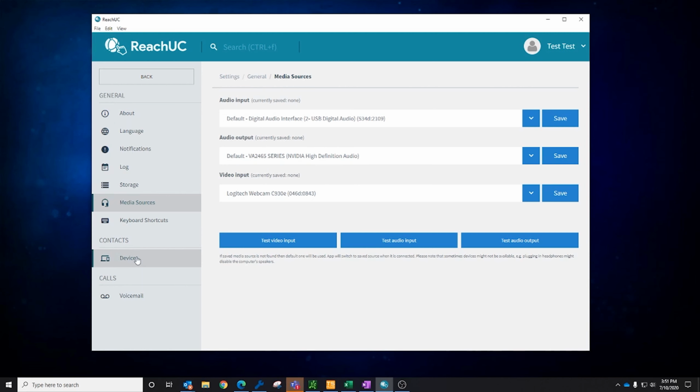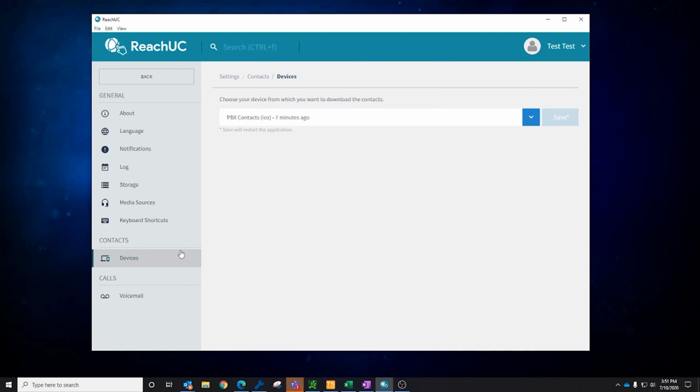The last thing is devices. Down here at the bottom, if you click devices, you're going to be able to see the latest phone that you have connected. In here I have an iOS device connected, and that is where it is pulling the contacts from. It actually is pretty self-explanatory. Choose your device from which to download the contacts. So you can choose that, and it'll pull all those contacts into where I showed you just a few minutes ago.